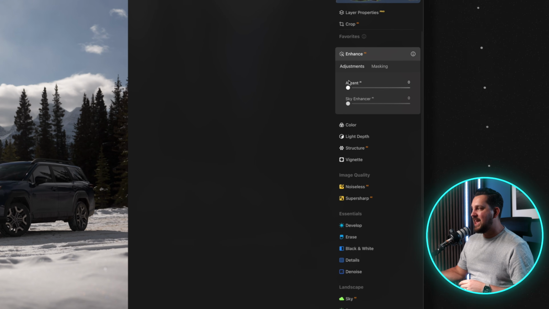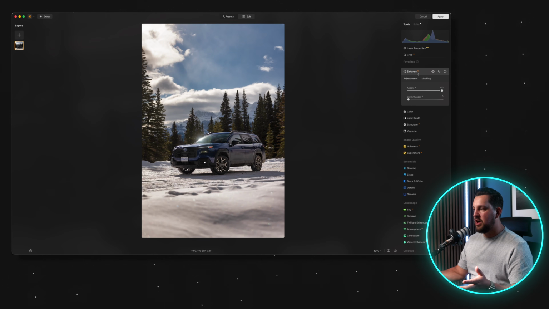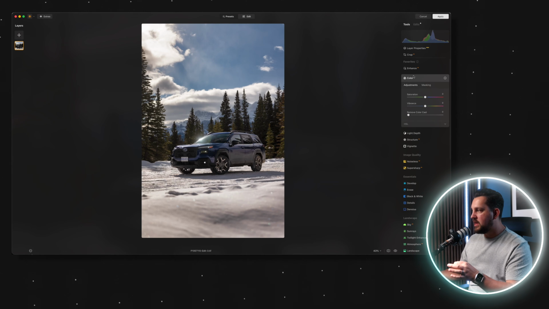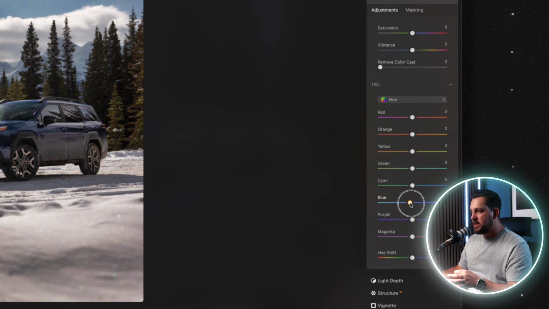So we're just going to go into the Enhance AI tool. We're going to accent this image. It does a really good job of making the car stand out. So we're done there. I don't think I need to adjust too many colors, although I'm seeing a bit of purple in that blue. So we're going to go into our HSL, we're going to go over to our blue, and we're going to make sure that it's all looking good.